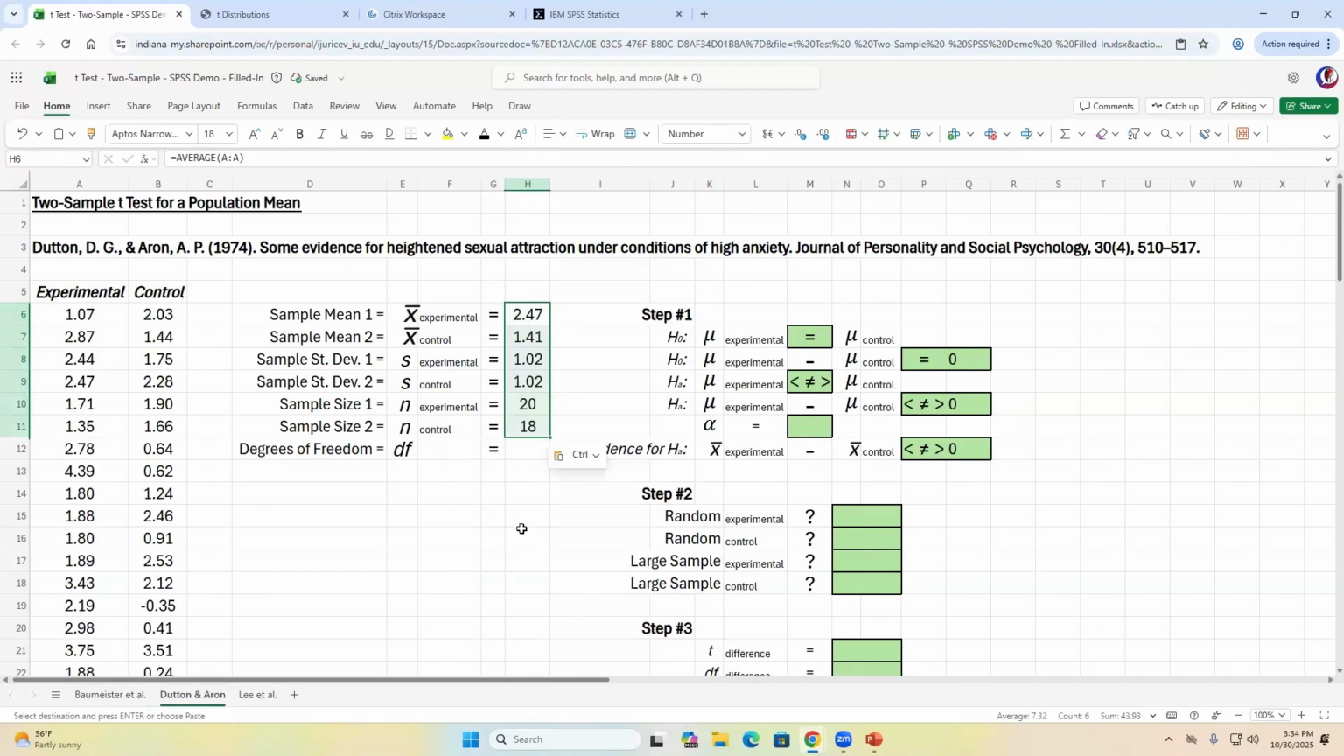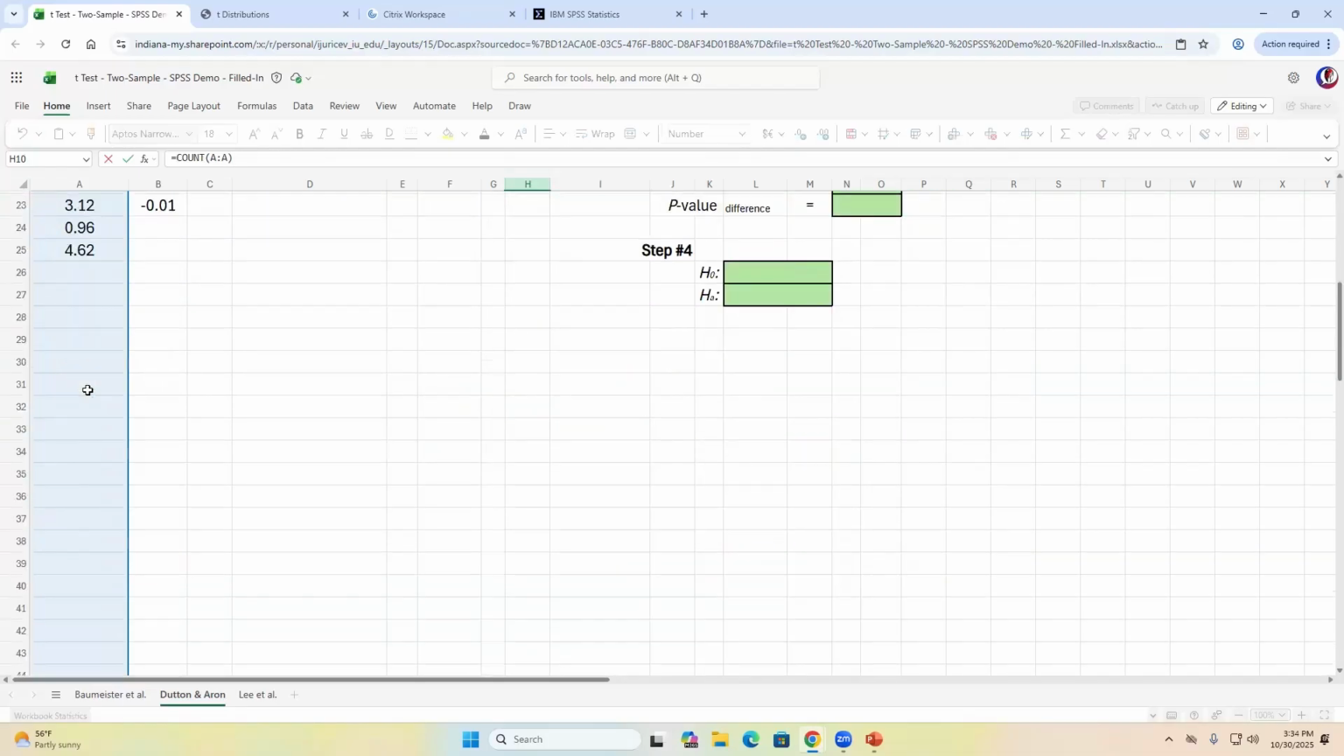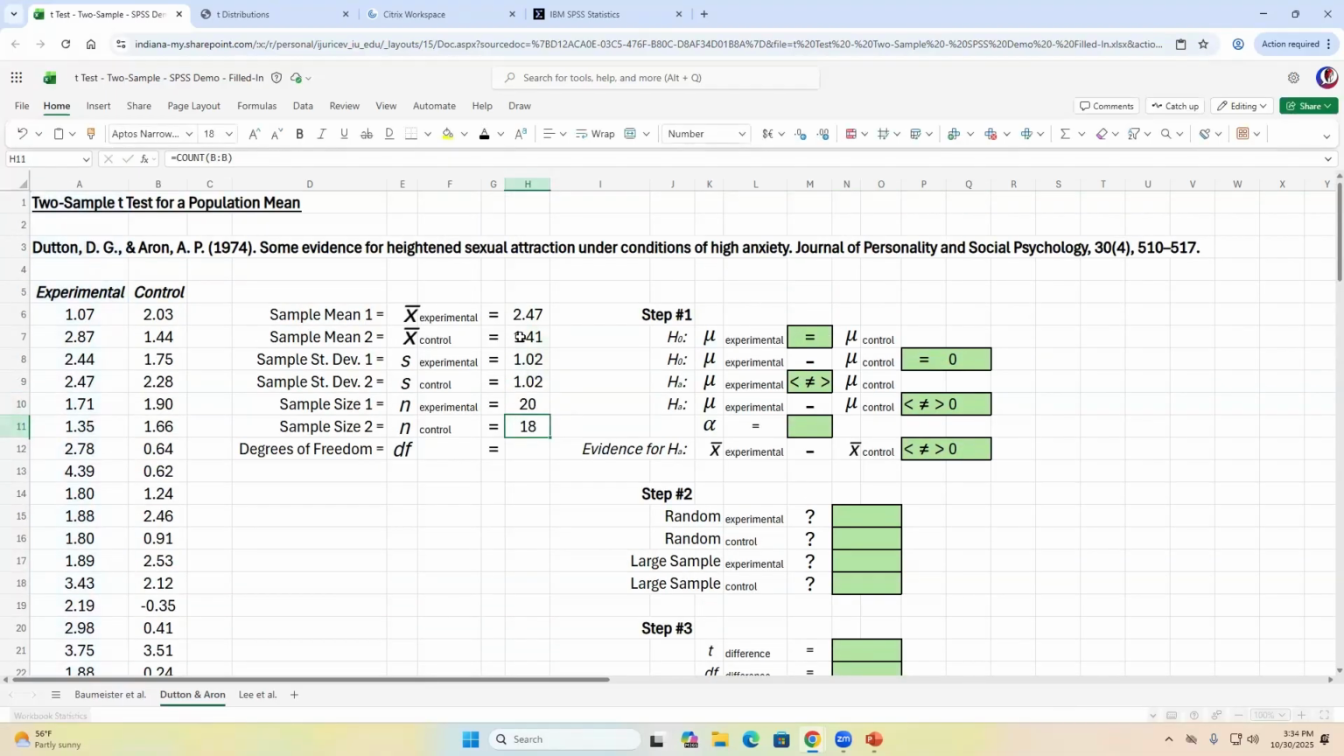We hit Control-V, and now we have sample mean for the experimental group, sample mean for the control group, standard deviation for the experimental group, standard deviation for the control group, number in the experimental group, and number in the control group, all calculated instantly. We can double click on those just to make sure that they are doing the right columns, but they are correct and they're good to go. So now we have that all set up.